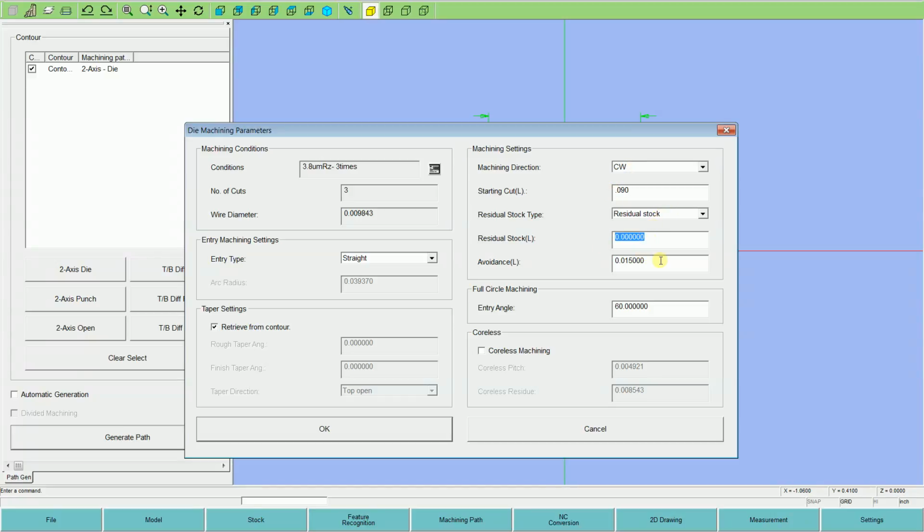And the residual stock will be how big our glue tab will be. So I'm going to put a 30,000 stop distance here. That's what this residual stock means. It's more like a tab width at the end of the cut. It'll stop a little short with an M00 and the machine will beep at you, so you're standing there to cut it off. So once I have that filled out, I will hit OK.